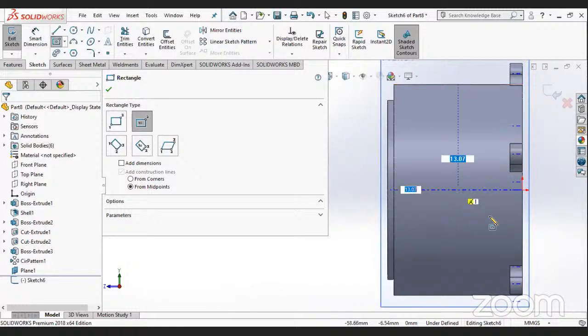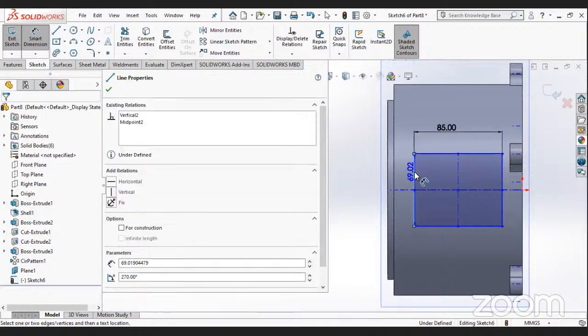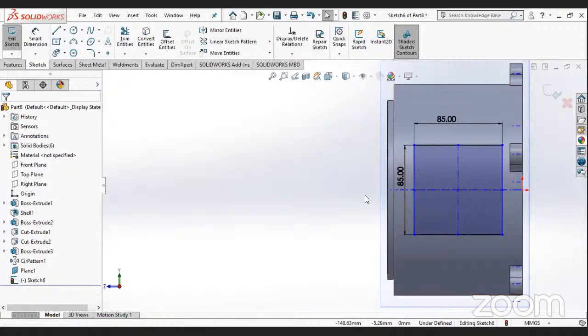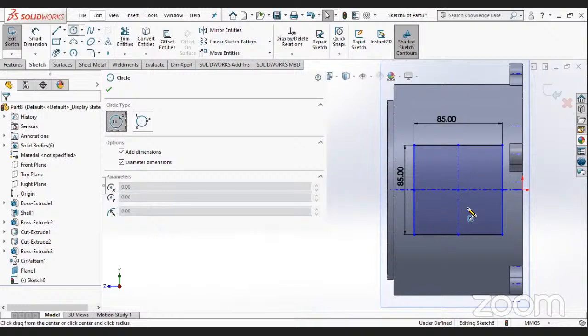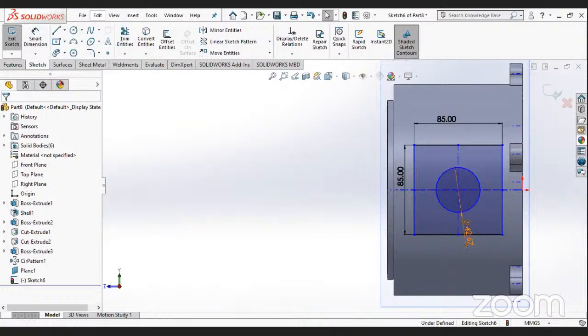This is why you should take any part or model with your origin in the center. Quickly give dimension to it, 85 by 85. You can see there is also a circle in between. That circle was of 54. We'll make a circle as well, 54.